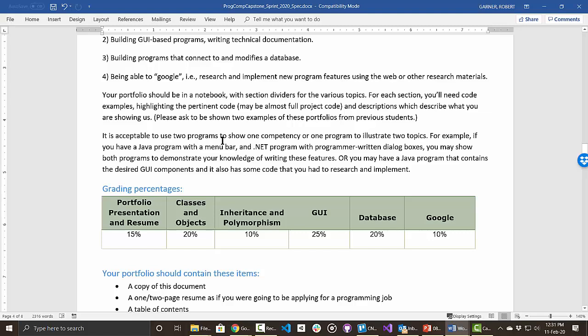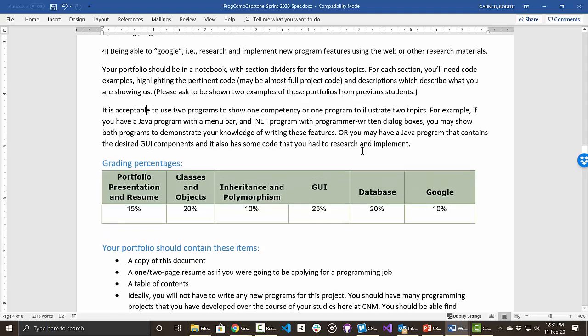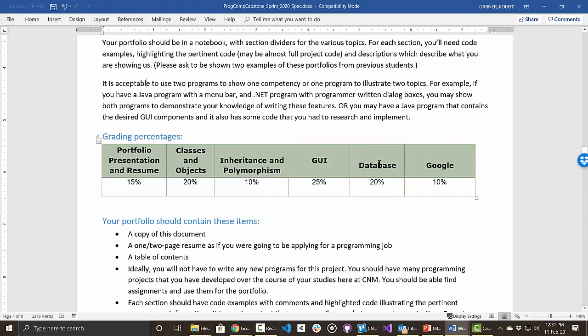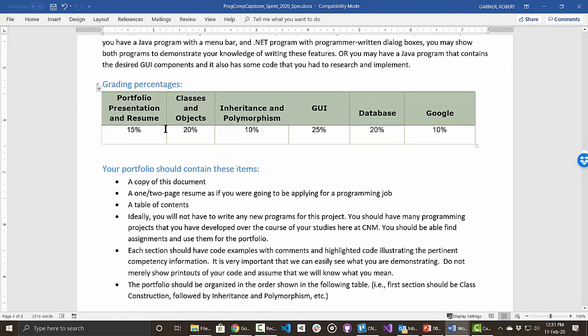So it's acceptable to use 2 programs to show one competency or 1 program to illustrate 2 topics. There will be minimums identified in the spec for how many programs you need, but you can use more if you need to. And your portfolio is going to be organized, your tabs are going to be organized in this way. Don't get creative here, just use the tabs that are identified here.